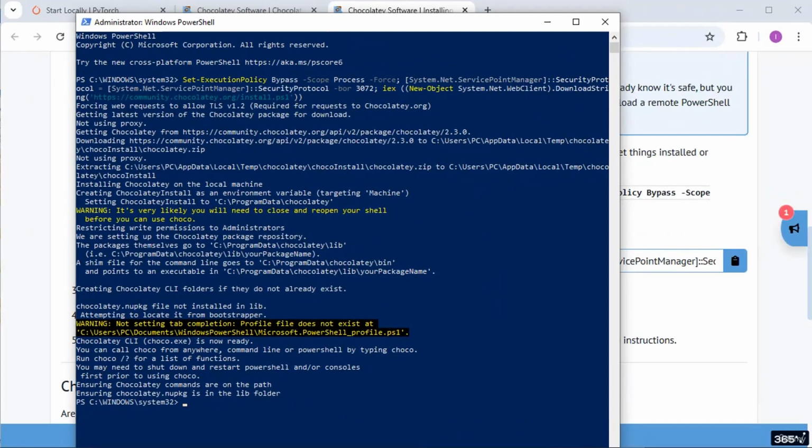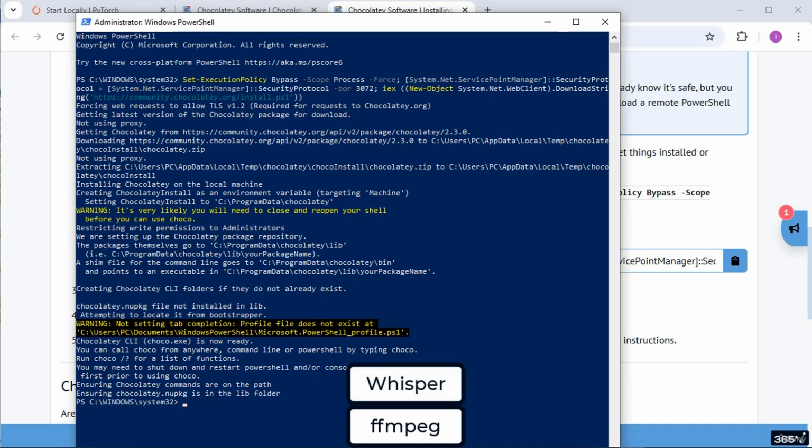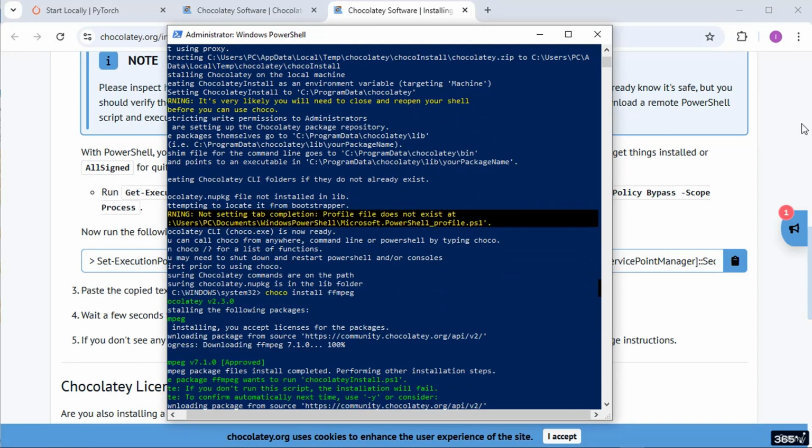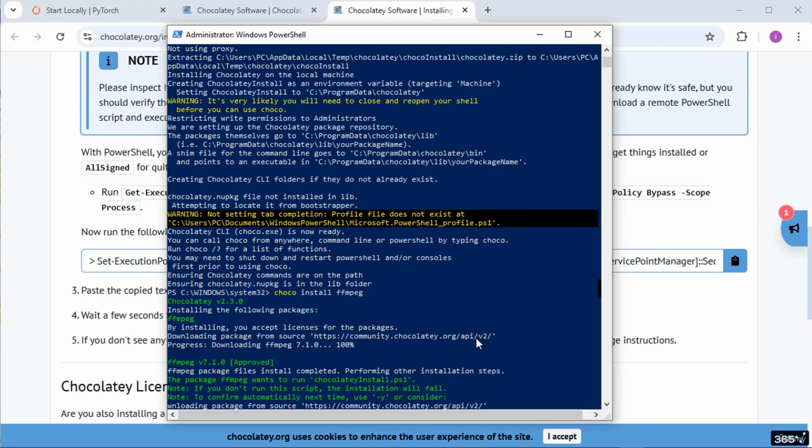Now that we have Chocolatey, we'll use its package manager to install FFmpeg, a powerful and versatile open-source software suite for handling multimedia data. Whisper requires FFmpeg to handle various audio file formats such as WAV or MP3. Type choco install ffmpeg. Hit Enter and choose Yes.